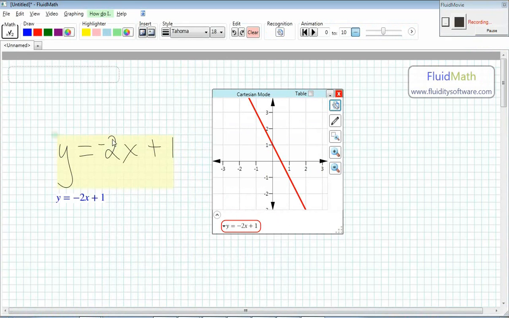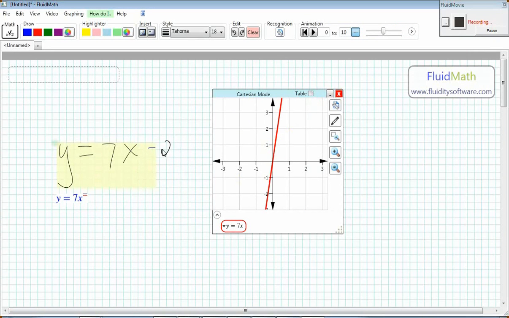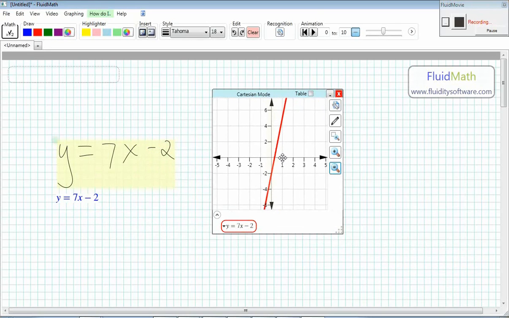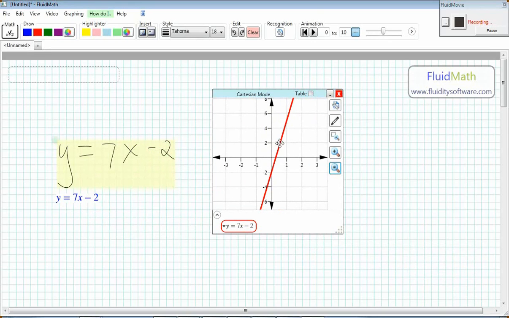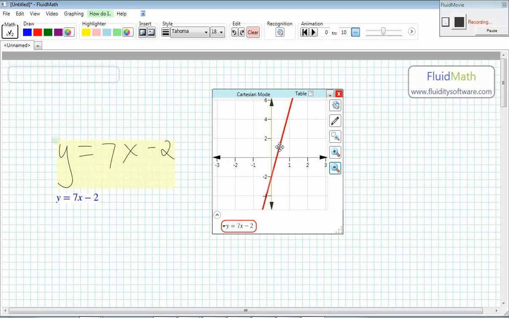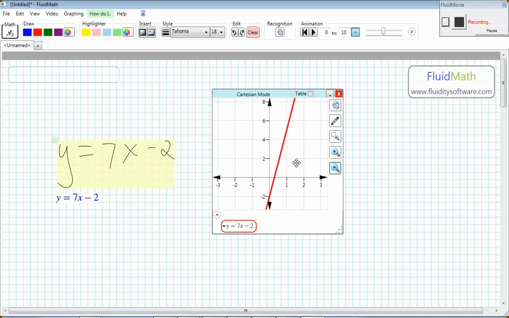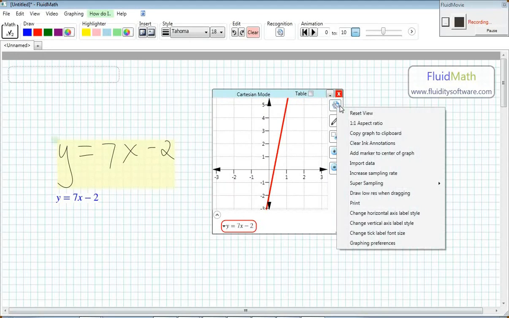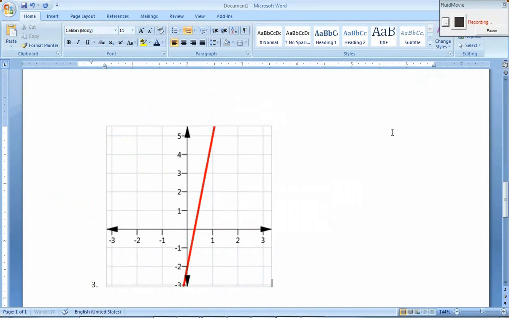Now let's make this a little harder. I'm going to change this to 7x minus 2. Maybe with this view it's hard to see, so I'm going to zoom back a little. Students should be able to see that it passes through the point 0, minus 2. And I want to show the 5. Okay, so we have the 5 on the y-axis so they can see that point and then the other point. So let's copy this graph to the clipboard and come back.